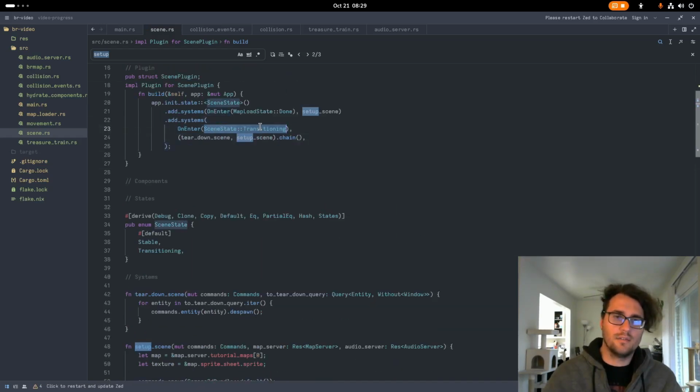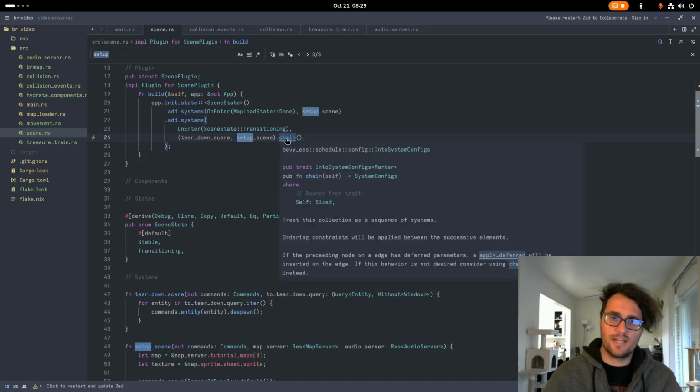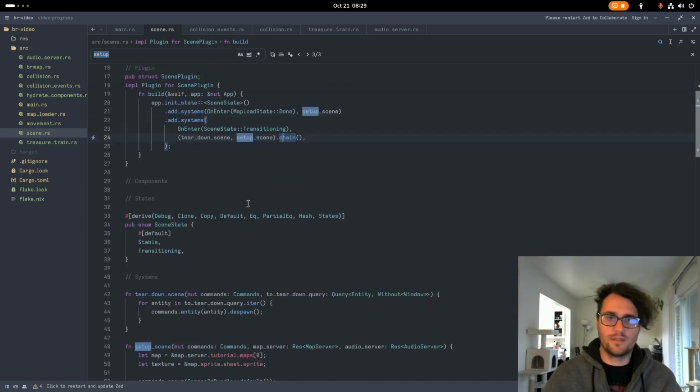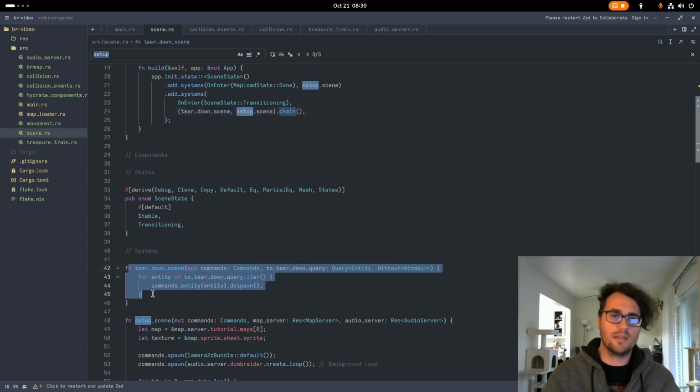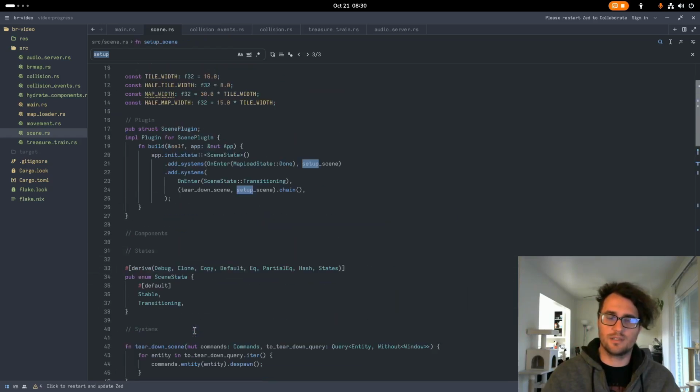Here on enter of scene state transitioning, we will call teardown scene and setup scene, and we're going to call .chain on those. And what chain does is actually sequence the systems so they happen one after the other sequentially. This ensures that when we enter transitioning, we immediately tear down the scene, and then after everything has been removed, we start the setup again.